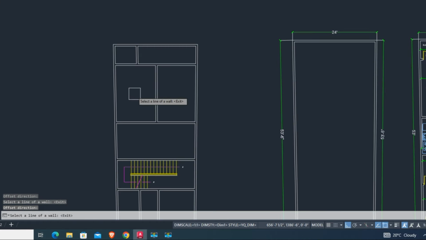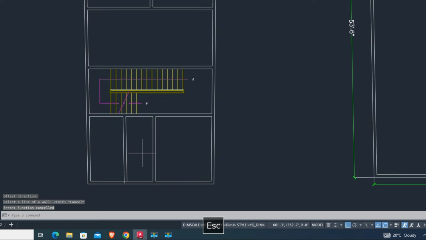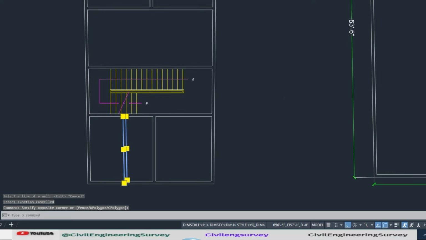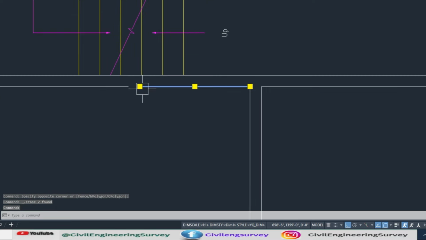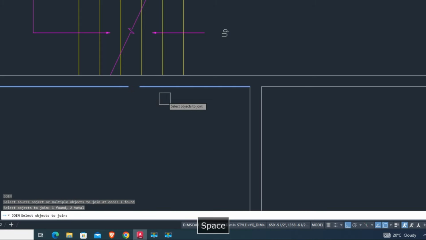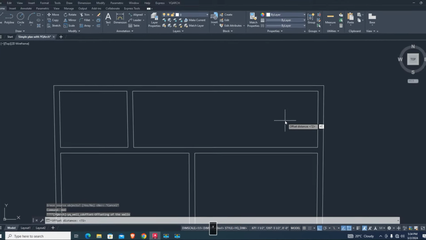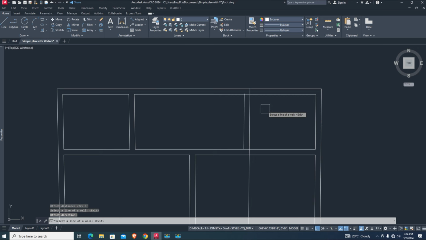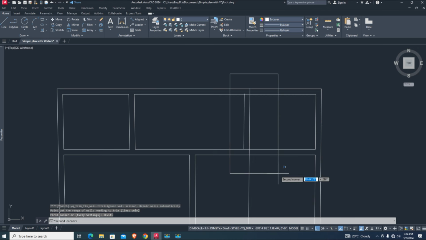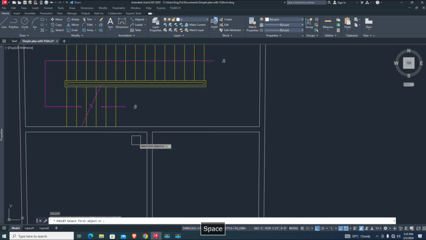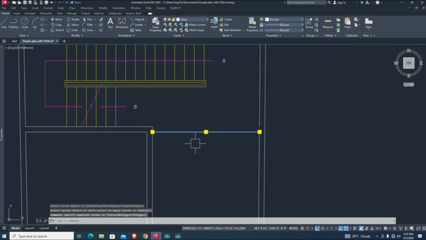WWO for offset of the bathroom wall. J enter for join lines. WWO. TX. Fillet, F enter, select first line and second. J enter for lines join.